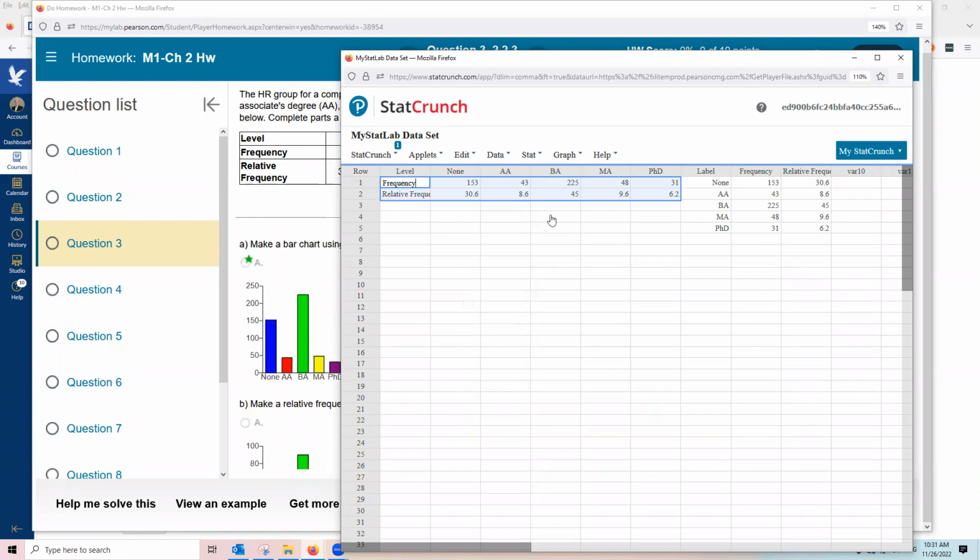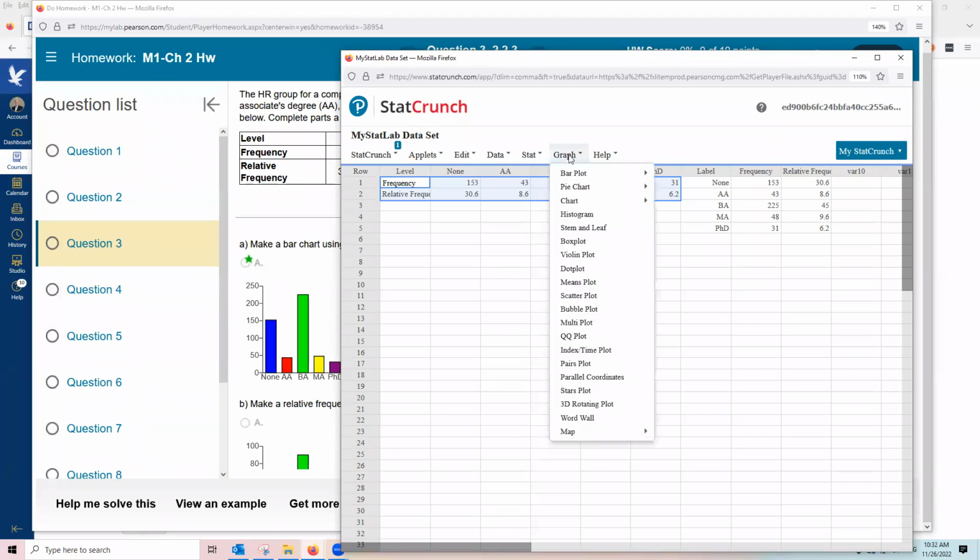All right, so now let's go ahead and create the first bar chart. Anytime you want to create a graph in StatCrunch, you just click on graph and select the type of graph you want, pie chart, bar chart, histogram, etc. Right? So we want a bar plot. So I'm going to say bar plot.